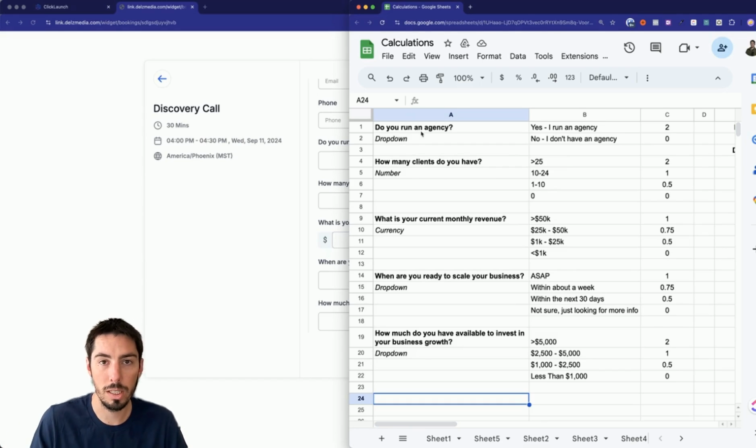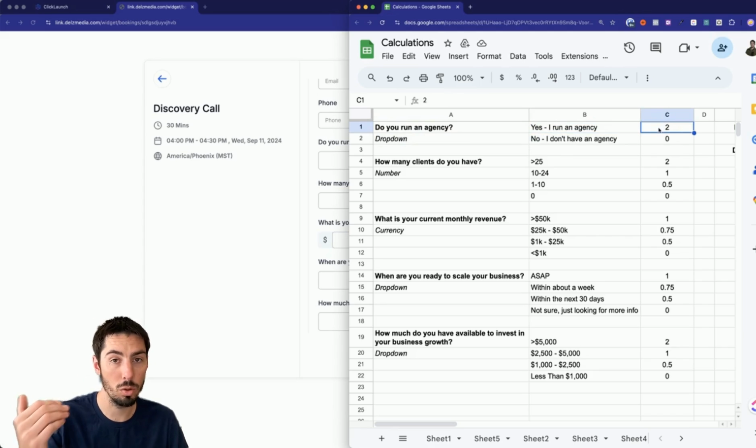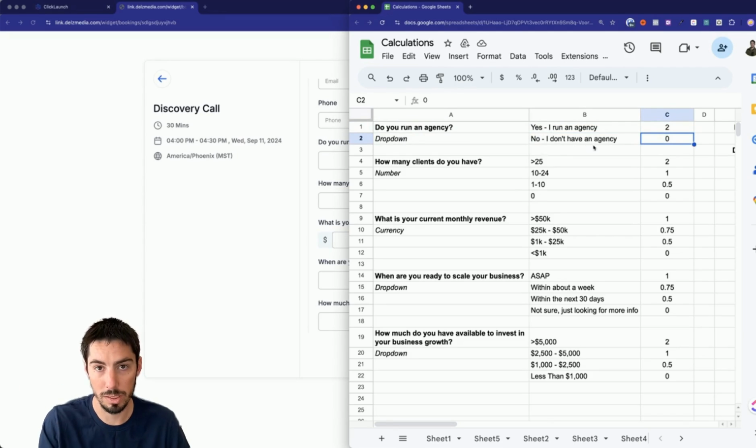So for this example here, let's start with this. I have a question here that says, do you run an agency? And then the two answers, it'll be a drop down. So, yes, I run an agency. No, I don't have an agency. And then if they choose yes, the score will be a 2. If they choose no, the score will be a 0.